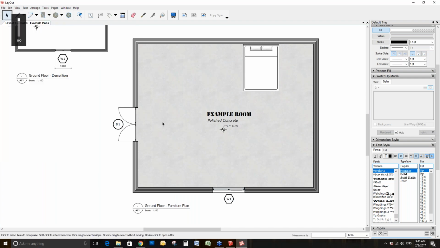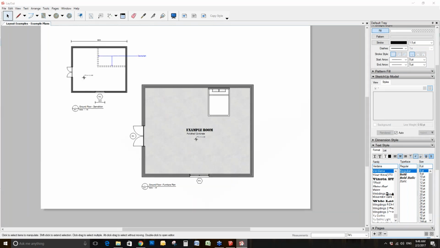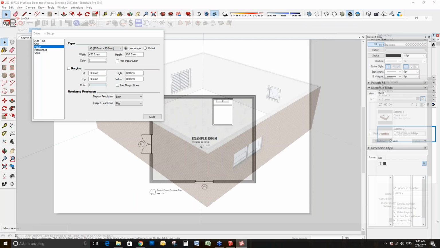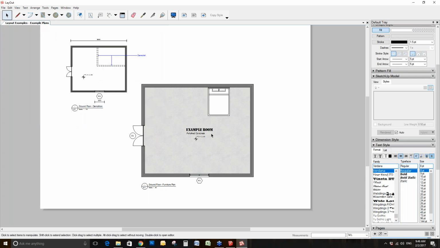Okay, so document setup is very, very important that you control it in that way. And I'm going to go back to high. I typically work on high for documentation sets that are less than 10 pages, and then if they're more than 10, I normally go to medium. That will definitely control the way your drawings are looking.